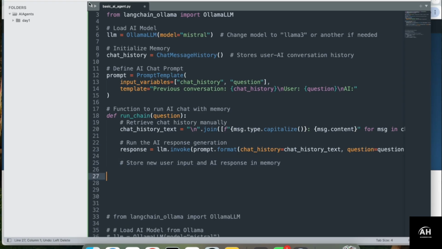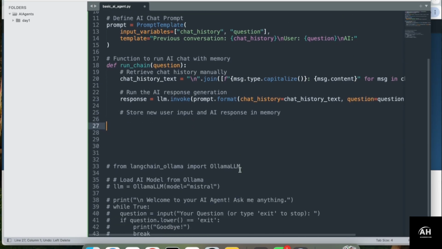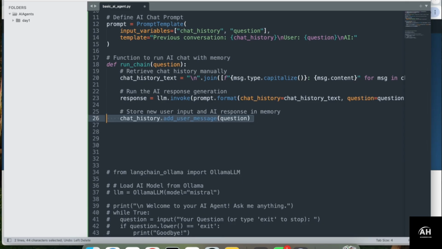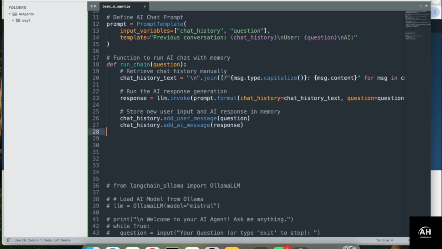Next, I'm going to say store the new user input and AI response in memory. So I'm going to say chat_history.add_user_message, which is the question, and also chat_history.add_ai_message, which is the response. So this saves the user question and AI response in chat history.